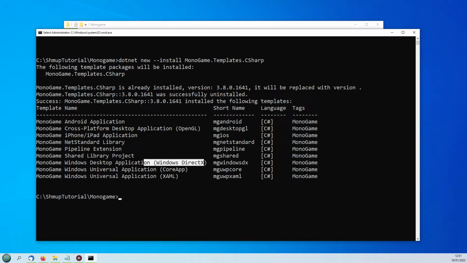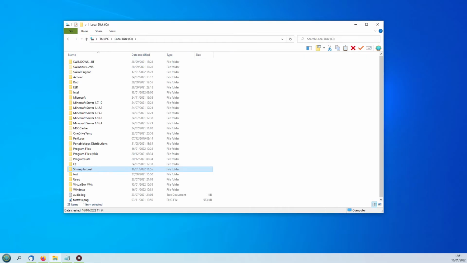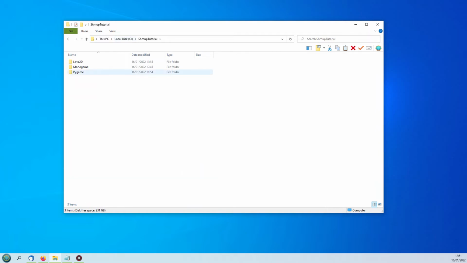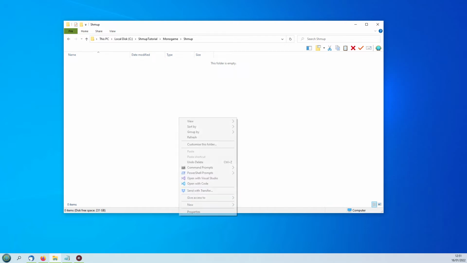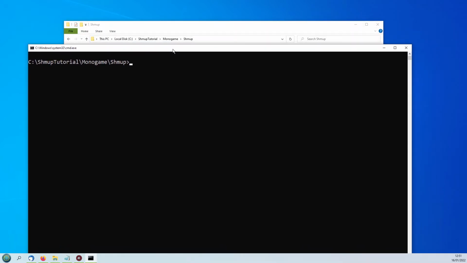So we've now done the installation, which you only need to do once. Now we're going to create a new project. I'll close this admin window. So first thing to do, make sure you're in whichever folder that you're going to start doing your stuff in. So I've created this empty folder called Shmup, and this is where I want to create my MonoGame project. You can use just the normal command prompt this time. We don't need the elevated.